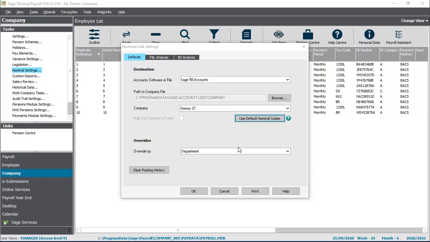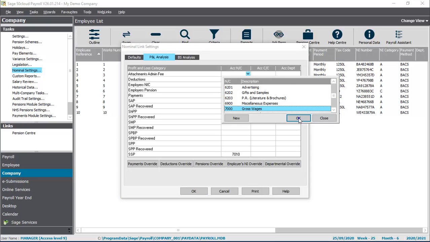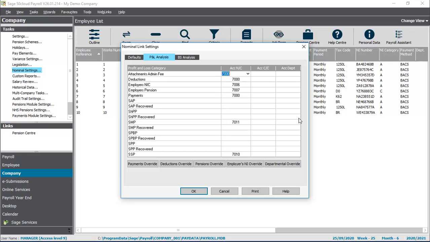You then need to complete the Profit and Loss and Balance Sheet Analysis tabs at the top. Let's start with a P&L. Here we need to make sure we've got a nominal code entered against each profit and loss category. If you've got any blanks, you just need to click into the blank field and then either type in the nominal code or select it from the drop-down list. You then need to complete this for any other profit and loss categories. To save time, we've jumped ahead and we've completed these.